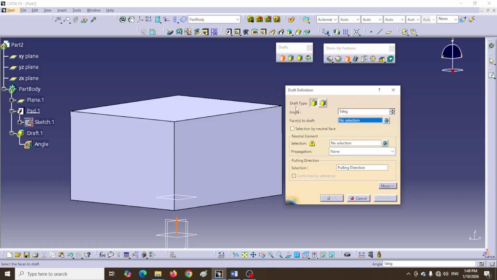In the first section on the left, you see an option called Draft Type. There are 2 buttons in front of it. The first button is Constant. Currently, this mode is active. The second button is Variable.